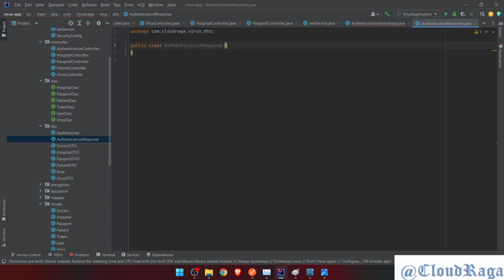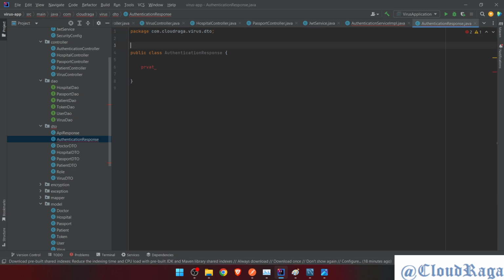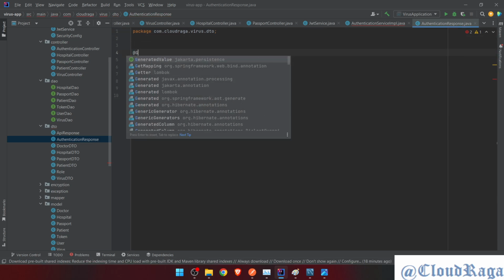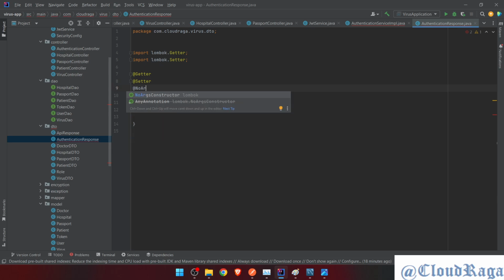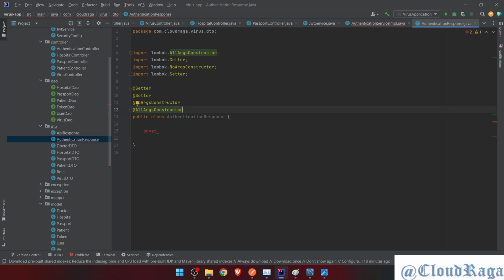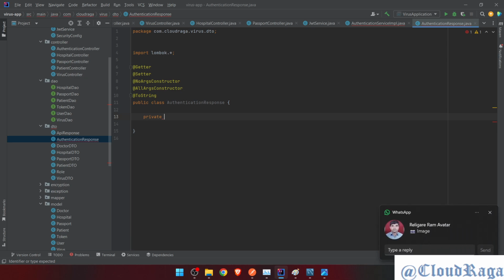Okay, there it is. And here again, we'll keep it really simple, just two fields. One will be token, that JWT token, and then next would be the message, like what happened, right or wrong. So private, and definitely we are using this, so we can go for getter, setter, no args constructor, all args constructor, toString. Or you can wrap up by using the Data annotation, whatever. So we will use this thing here.